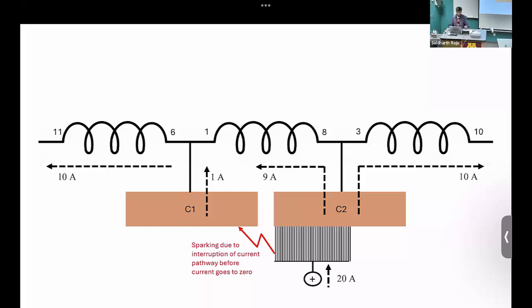There is still some amount of current going through the segment, but you're suddenly interrupting the contact. It suddenly breaks out and the copper moves away. But current will always find a path. Current cannot instantaneously go to zero, so it will basically create a huge voltage across this L dI by dt.